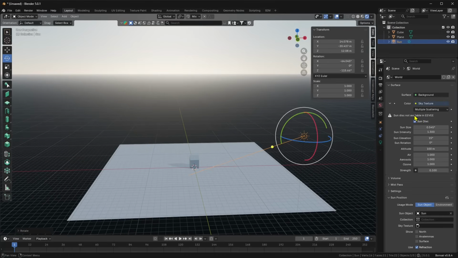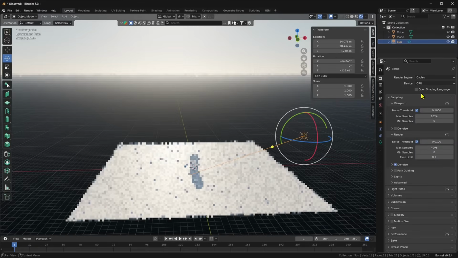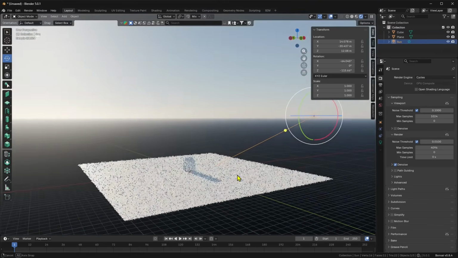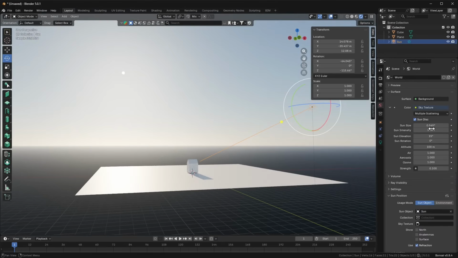First of all, let's activate Cycles here in the render engine panel. And I'm going to switch to GPU so we can see a little better. Okay, and now we can see the sun disk is right there on the top. So if I go back to the environment panel, I can change the sun size and make it really big or really small. I can change the sun intensity and the sun elevation.